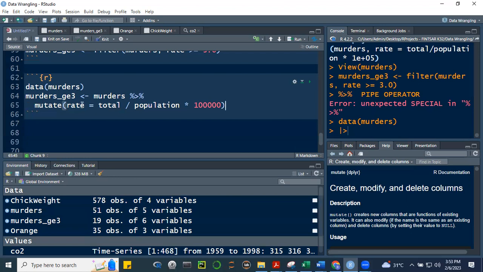Are you following, class? From murders, we're creating this object called murders_ge3. We start with murders, and then we mutate murders. We add this rate, and then what do we do next? Another pipe operator. As I said, the pipe operator means "and then." Parang sa Tagalog, pagkatapos, no?